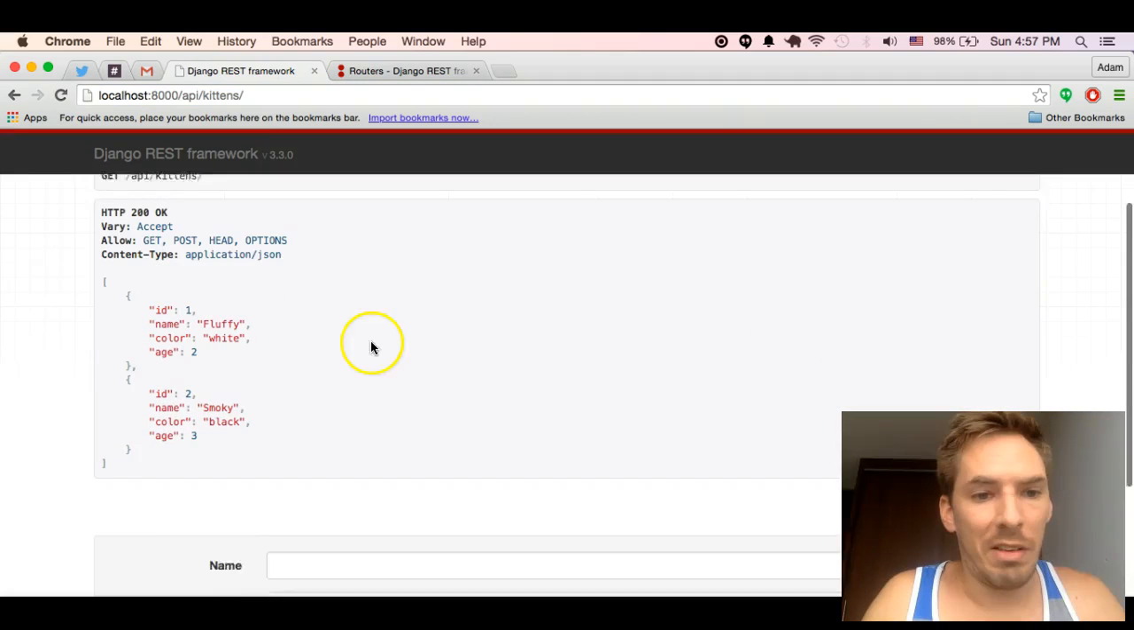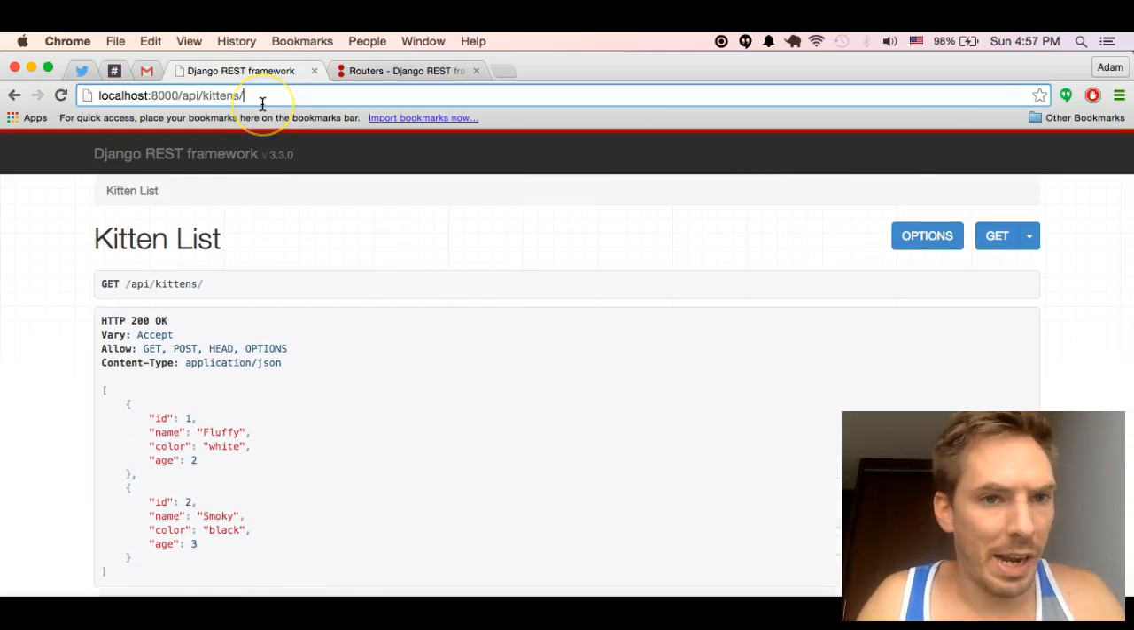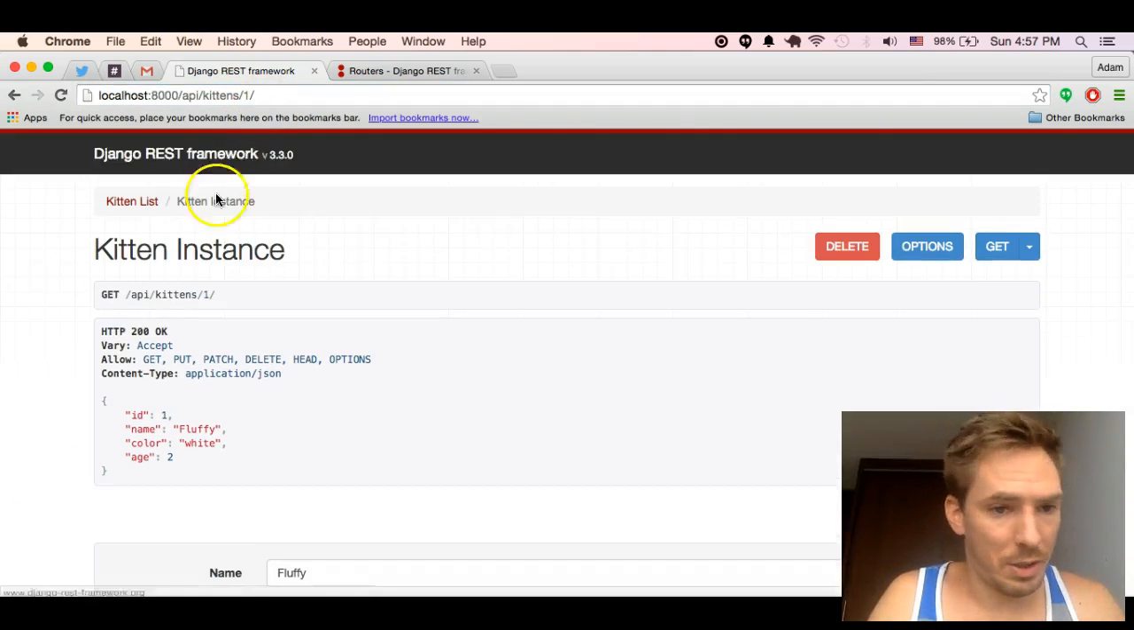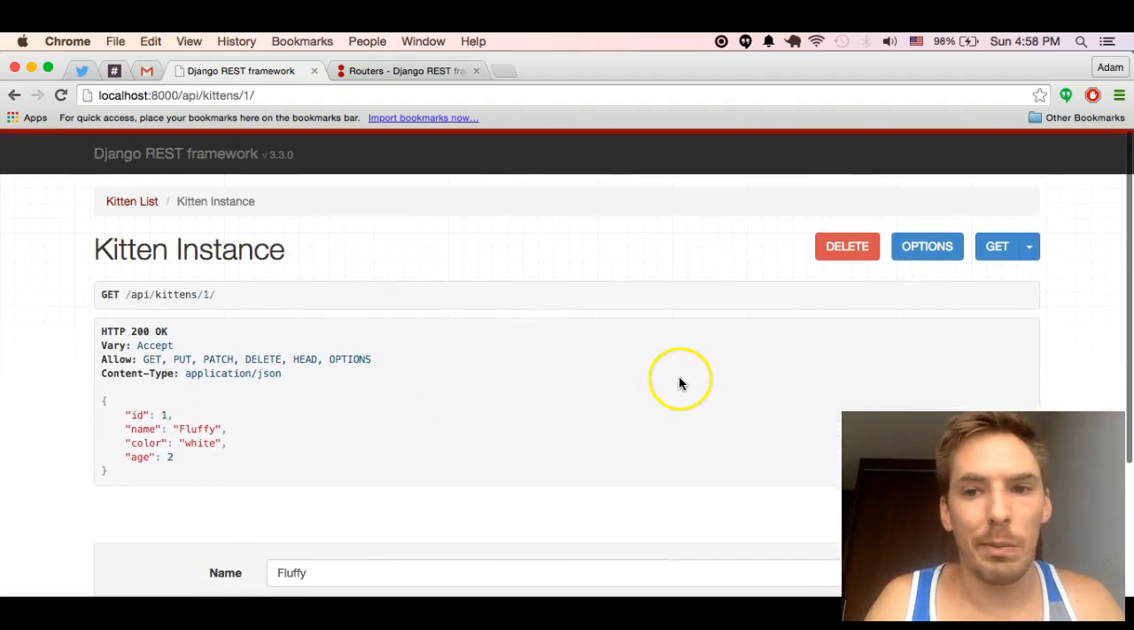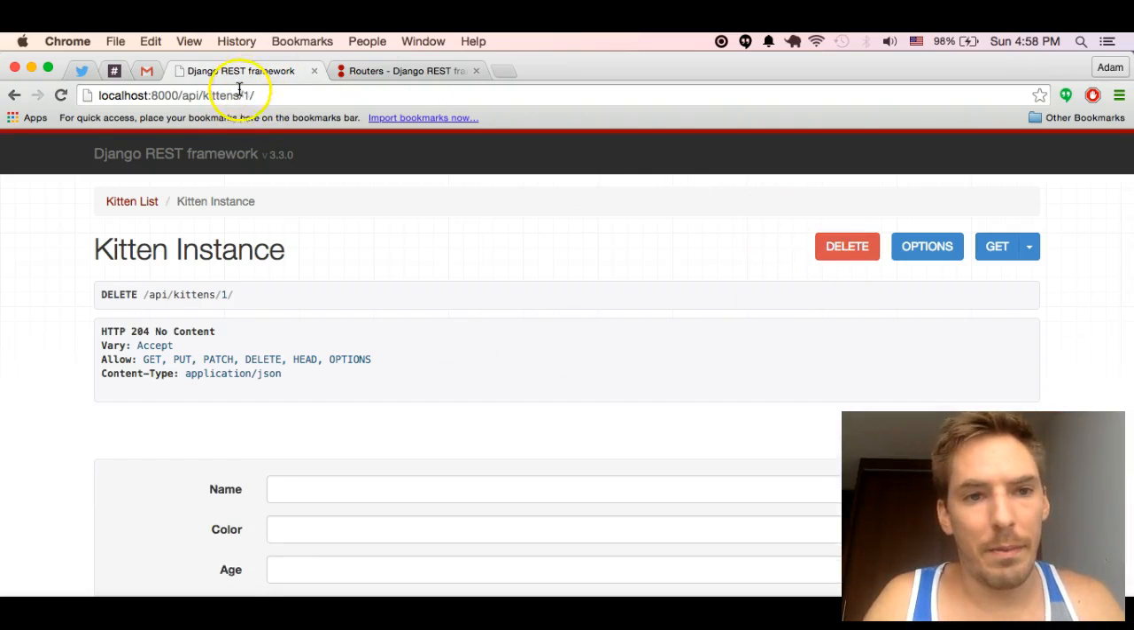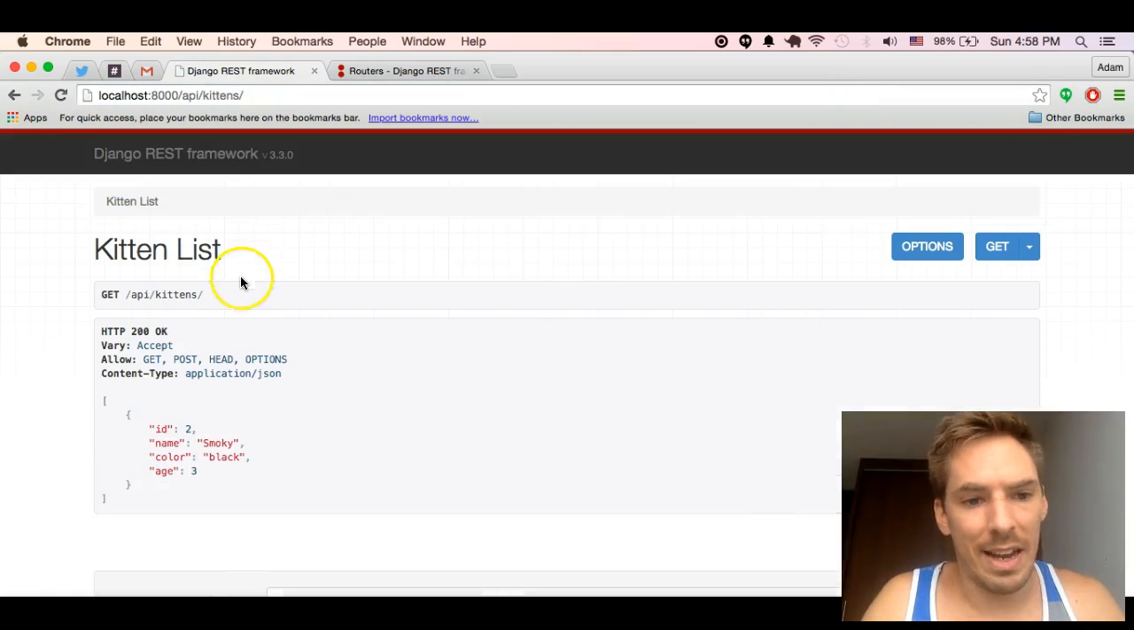So yeah, we have a list. We can check out one by one, searching by ID. And that is the working API. We can even delete. So we're on this one object. We can even delete this right here. And you can see that Fluffy is eliminated, terminated, destroyed, and now we only have Smokey.